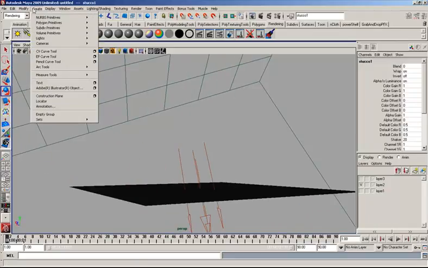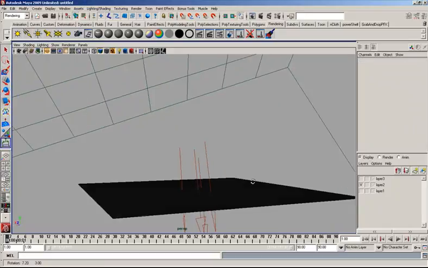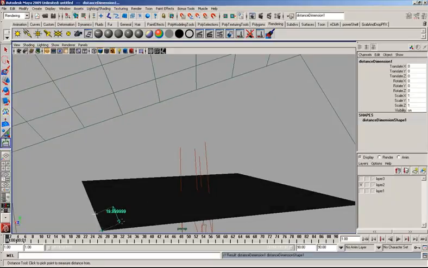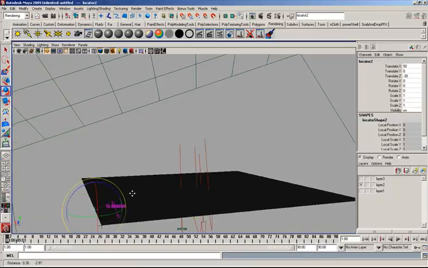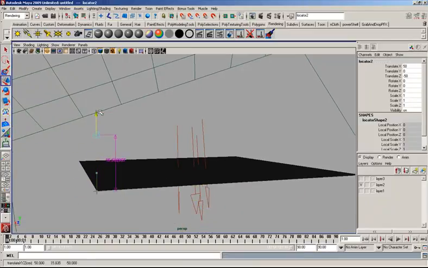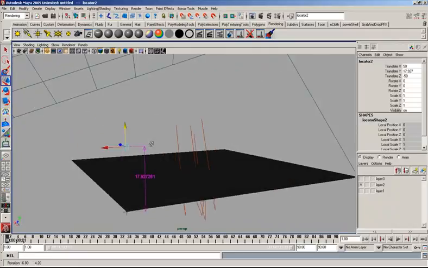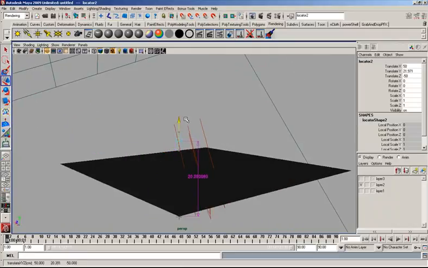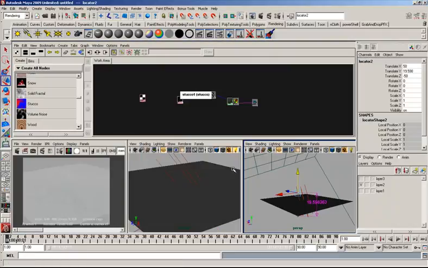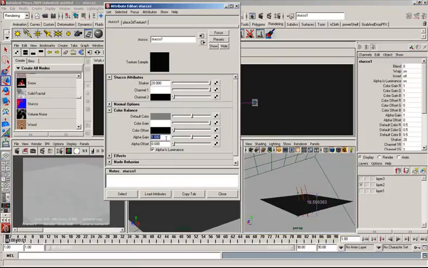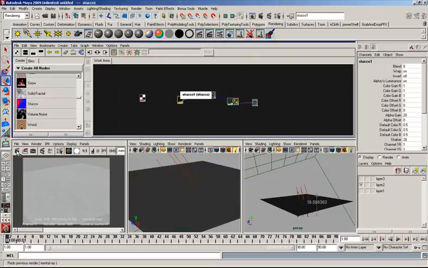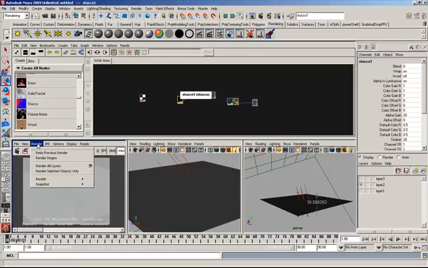I'm just going to go ahead and create a measure tool, distance, and I'm going to go from here to there, and I'm just going to select this guy, move it up here, and then just go straight up. So I don't know, I want my mountains to displace something like 20 units. So you can increase this alpha gain, increase it to 20 units there. And let's go ahead and render camera 1.